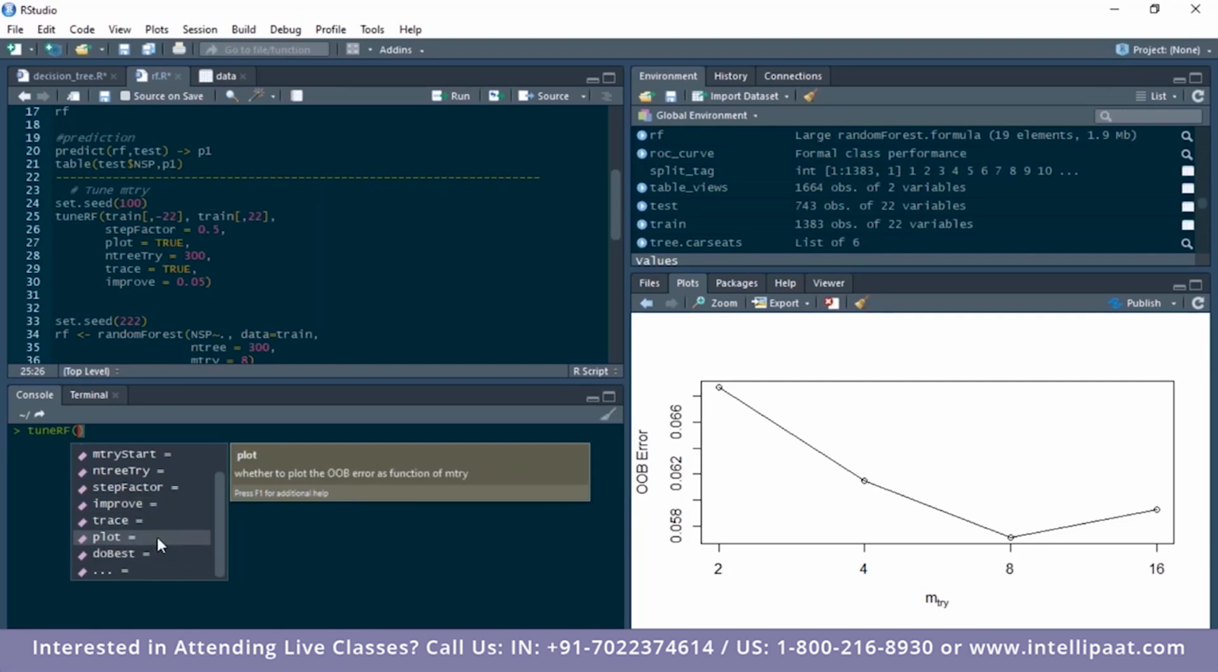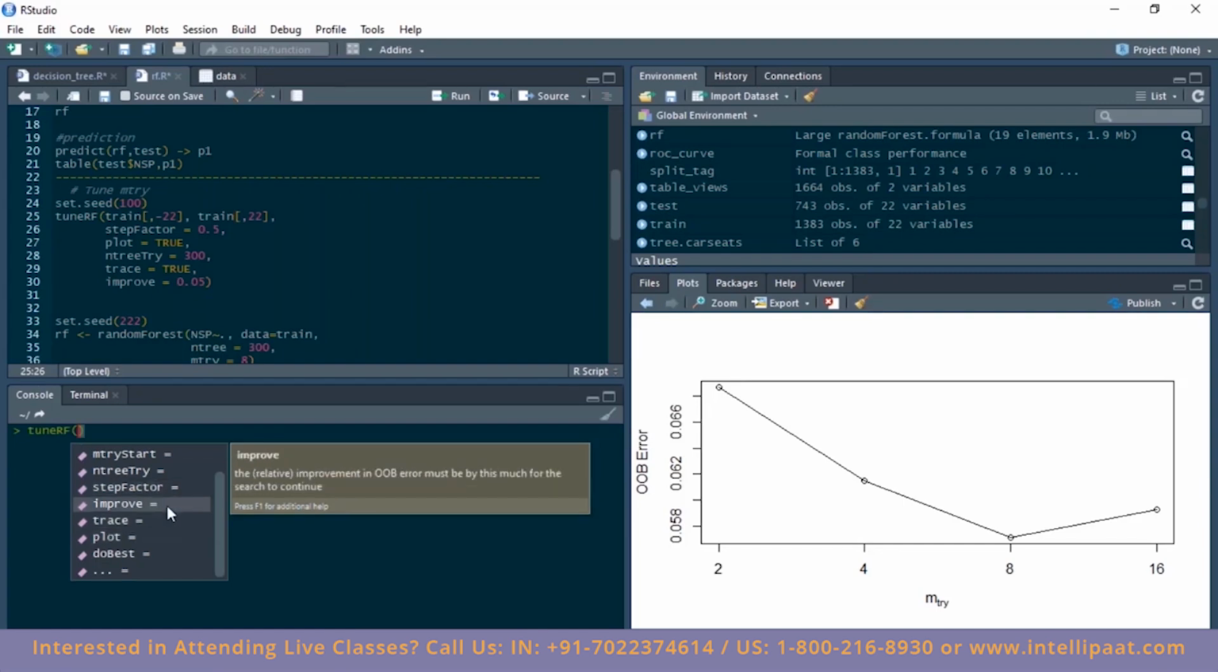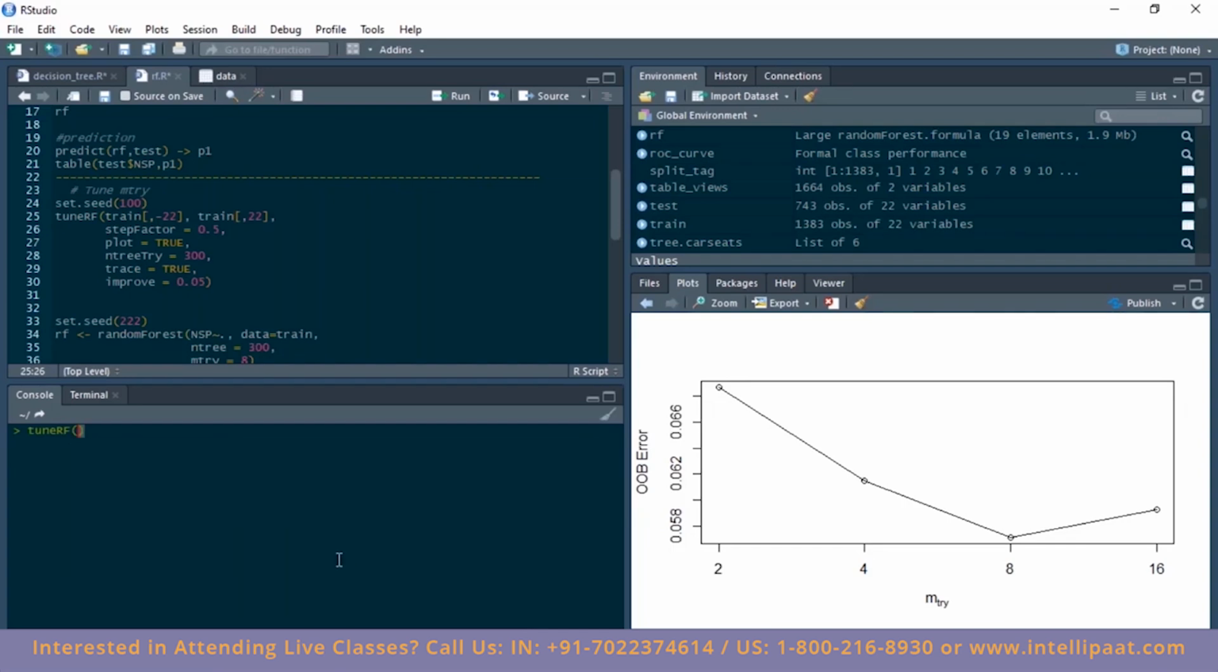This plot basically tells us whether to plot the OOB error as a function of mtry, and then we use the ntreeTry, which sets the number of trees to use. Trace tells us whether to print the progress of the search, and then we have improve, the relative improvement in OOB error that must be achieved for the search to continue. So whatever parameters we are giving, then, yep, go ahead.